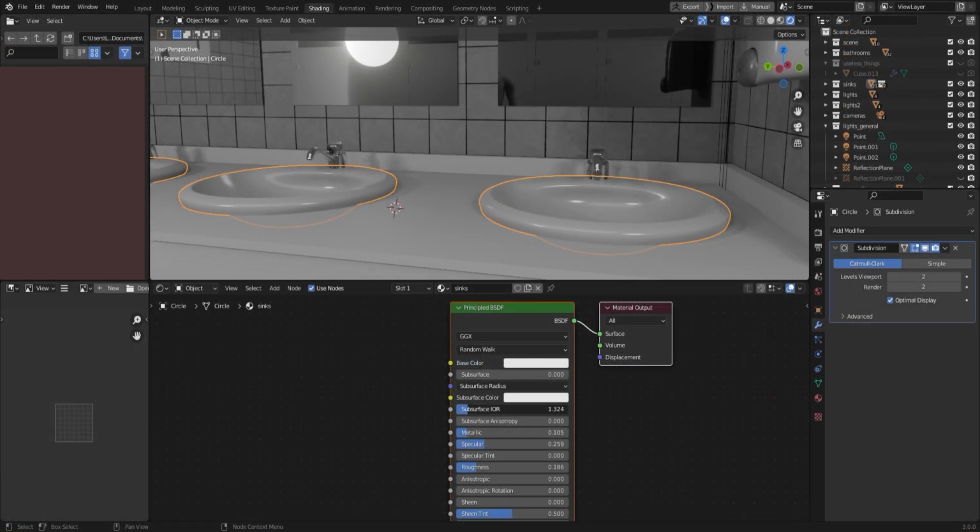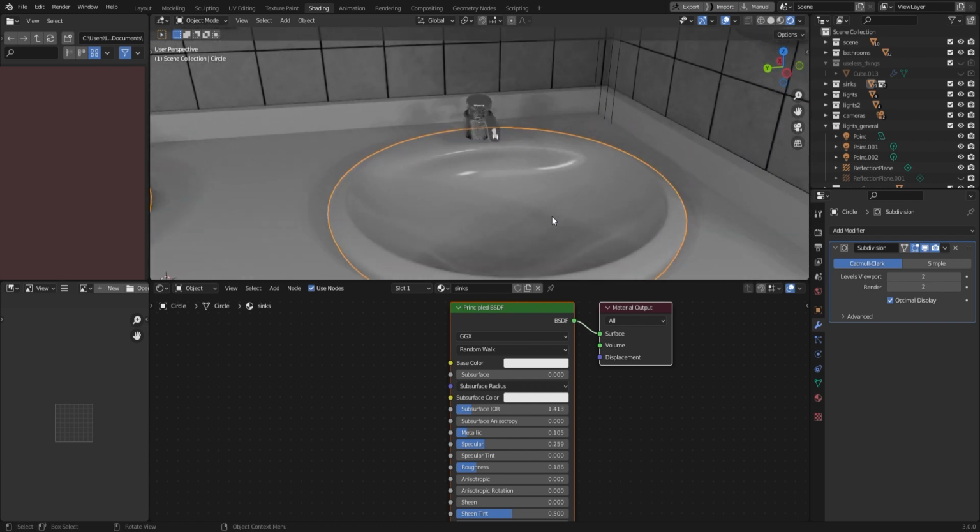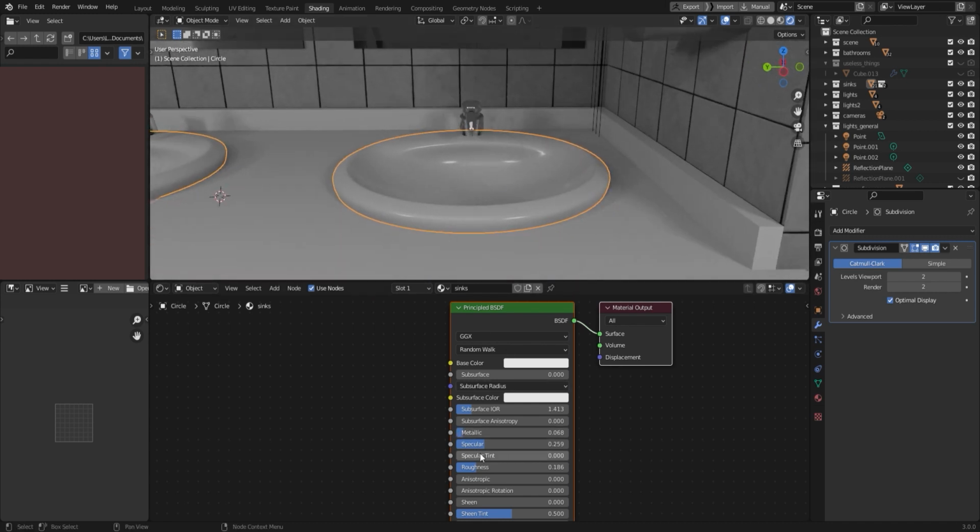For the sink I only used the Principled BSDF because I think it gave a good enough result to leave it that way. I only had to change some parameters like the roughness, lower the metallic and decrease the specular a bit to get the result that I liked the most.